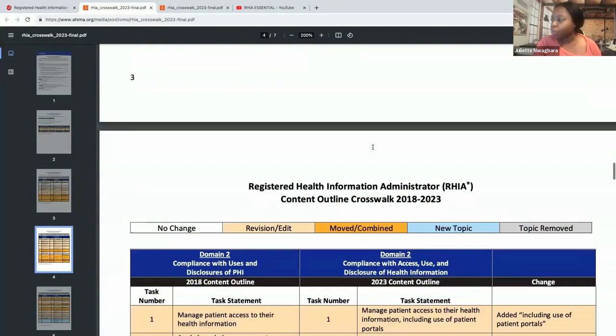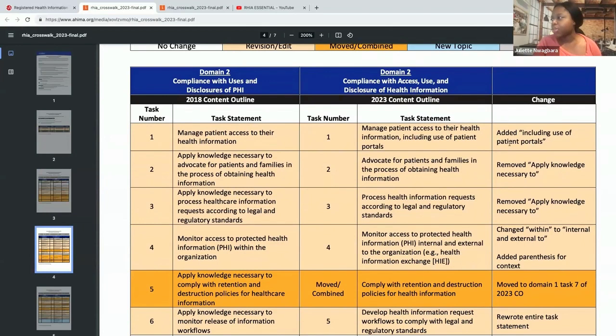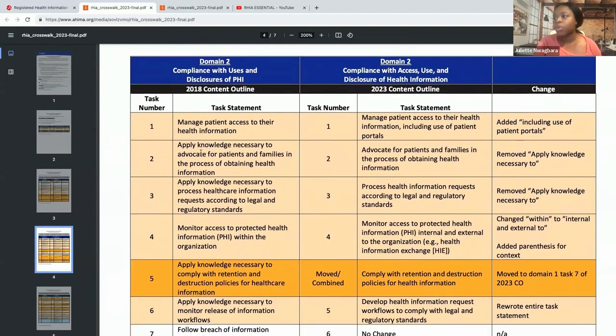Let me just show you a few more examples of this. This is a minor change. They just added patient portal to this, right? Before they said, once again, being able to apply knowledge to advocate. Now they're saying they're going to test you guys on whether or not you would know what to do when it comes to advocating for patients and families.